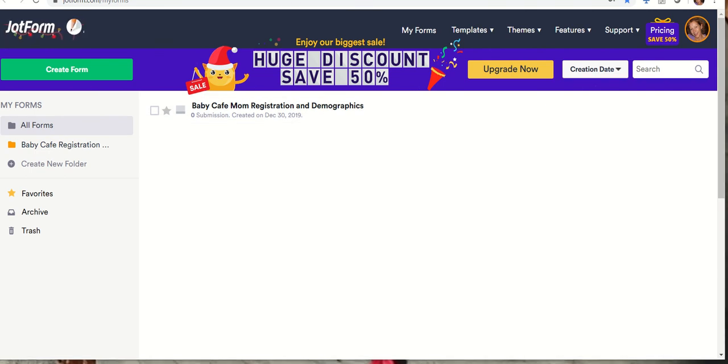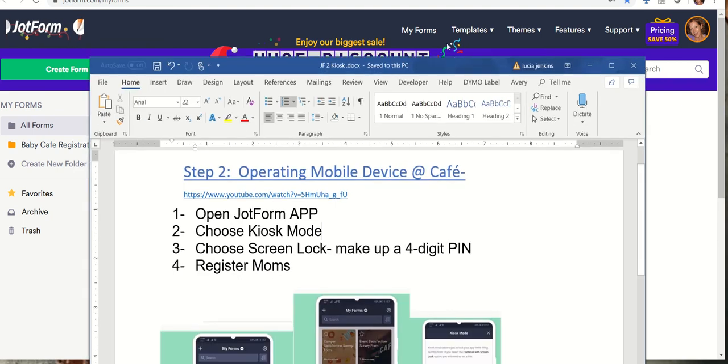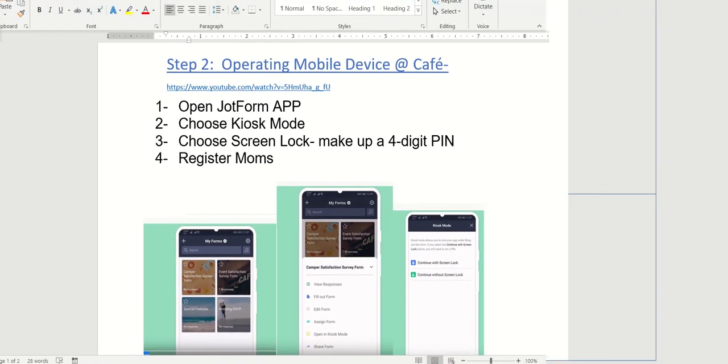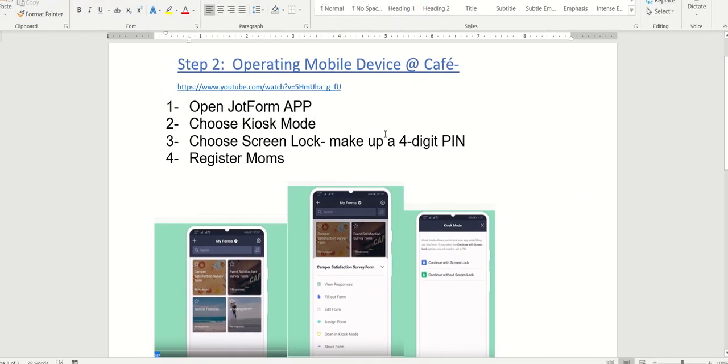Next thing I need to do is go to my mobile device and download the app for JotForm using on a mobile device. So I've downloaded the app. The app basically comes up looking something like this. This is a picture of it on a mobile phone. But on this YouTube video that I put down here, the link to, this is a really good video that will show you how this works, and it's identical to the way it works on an iPad.